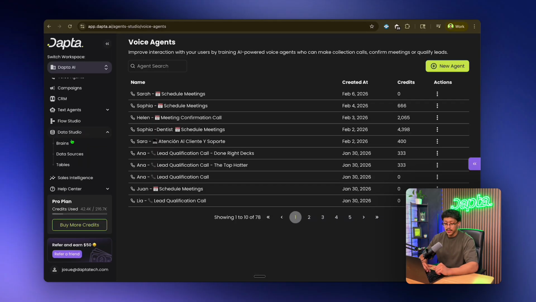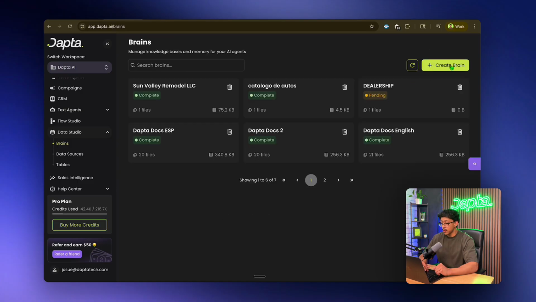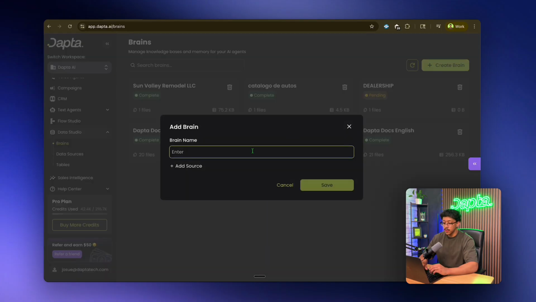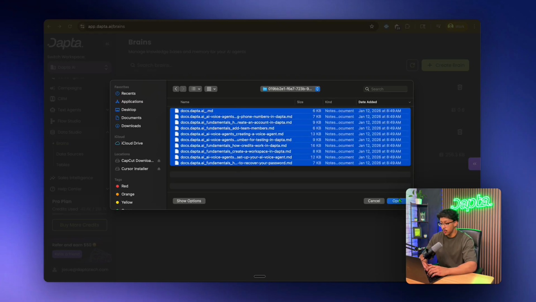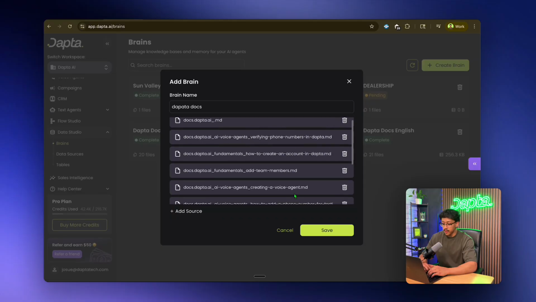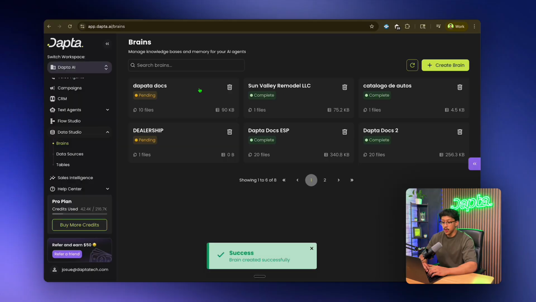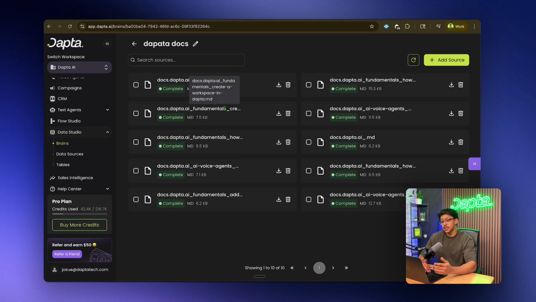You can also do it through the data studio. If you click here on the left side and go to brains, you're going to be able to create a brain from scratch. Same thing, you're going to give it a name. So in this case, I can put something like Dapta docs, and I'm going to add a source. So right here, I have all of these markdown files that contain all of the content from our documentation. So I can select all of them and click open. We're going to see a little preview of all the files. We can delete them, or we can hit save. And what that's going to do is upload the docs into the brain. As you see, it says pending. It means that the documents are processing, but now they have all switched to complete. So they're ready to be connected to an agent, which you would do how I was showing you before.